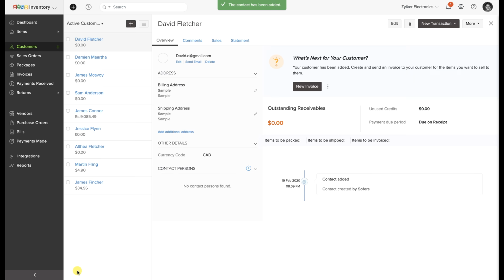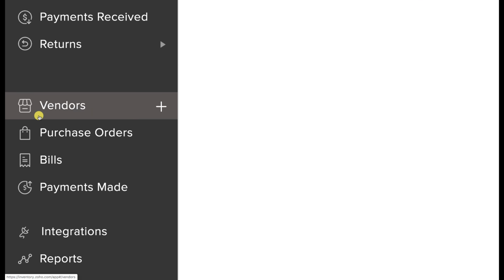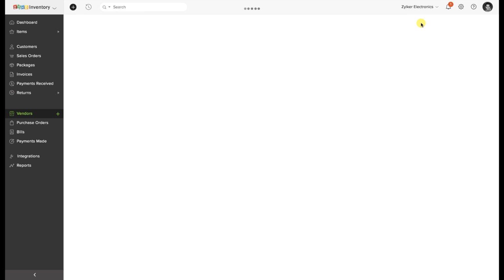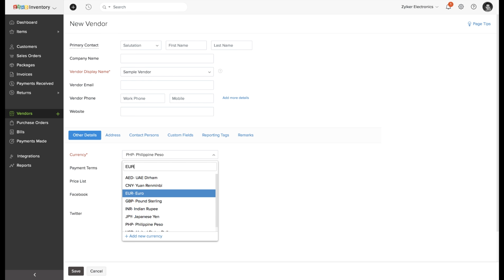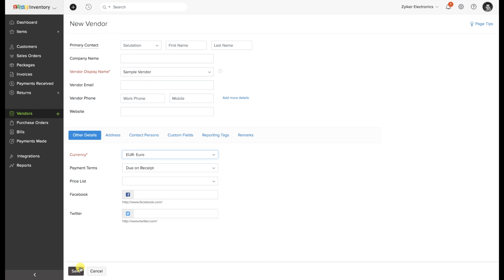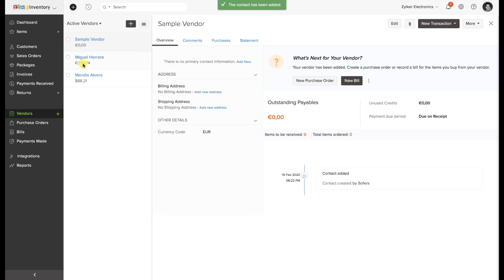To add a new vendor in Zoho Inventory, go to the Vendors module in the left sidebar. Click the Plus New icon on the top right corner. Enter all the basic information and then hit Save. You can import your contacts and contact persons into Zoho Inventory in the form of a CSV file or a TSV file.